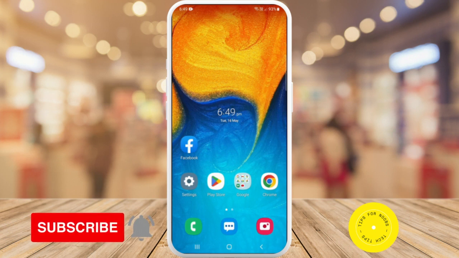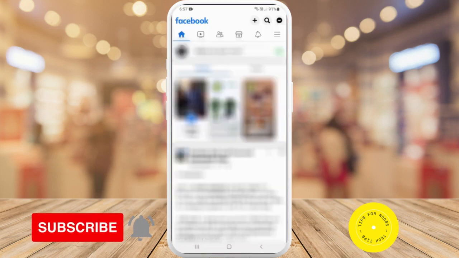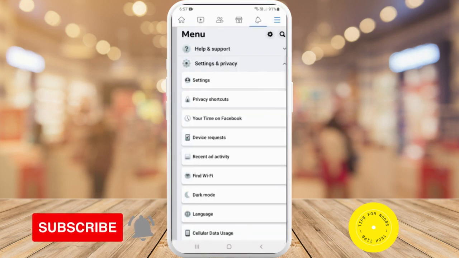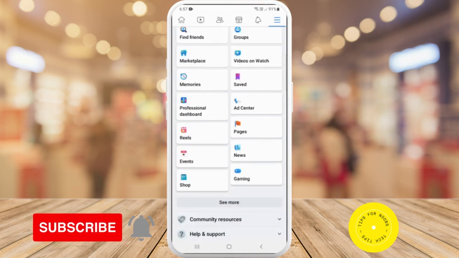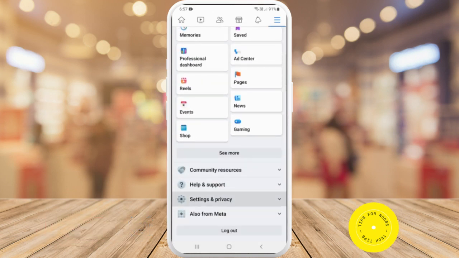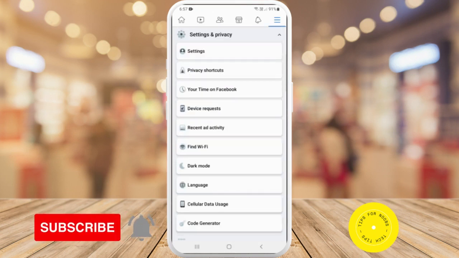Okay, so first open up the Facebook app on your mobile device. Okay, so tap the menu button in the top right hand corner of the screen. Once here, scroll all the way down and go to Settings and Privacy. Then tap on Settings.